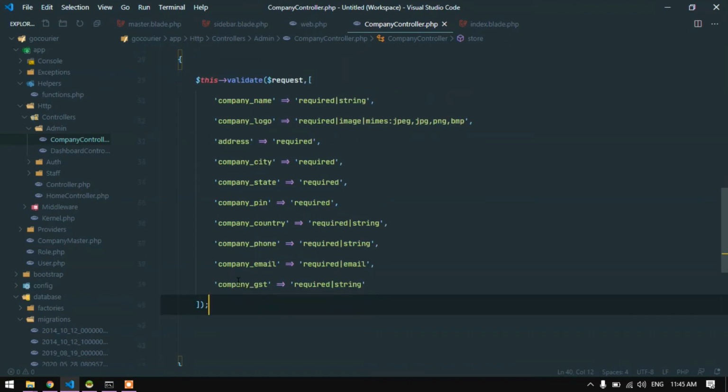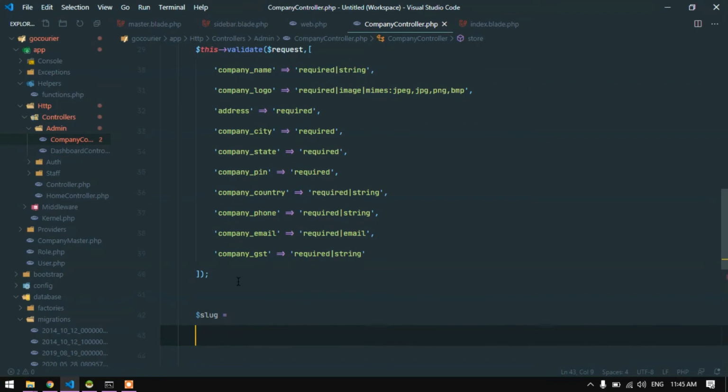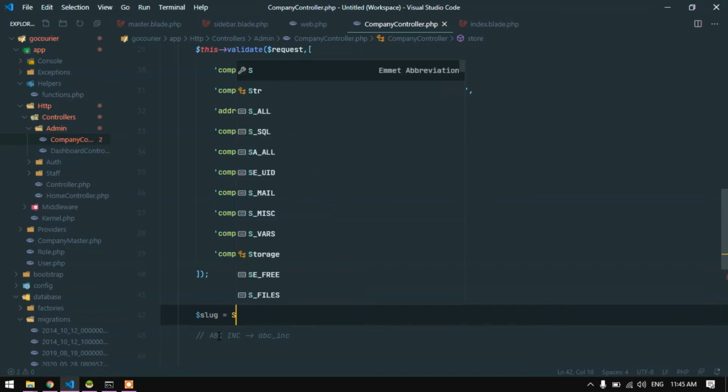After the validation method, I need to make a slug. For example, I will create a slug of the company name. My company name may be ABC INC, and when I create a slug, it will be abc_inc. To do this, there is a function in Laravel, a class which comes with Laravel.